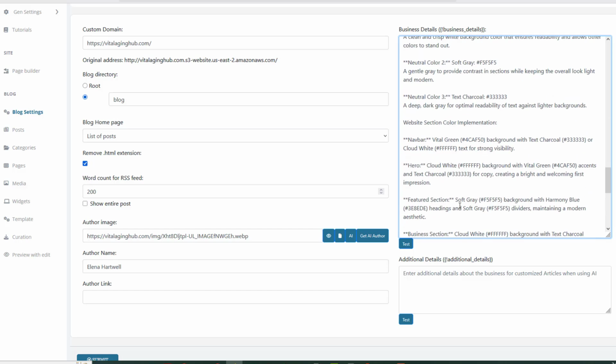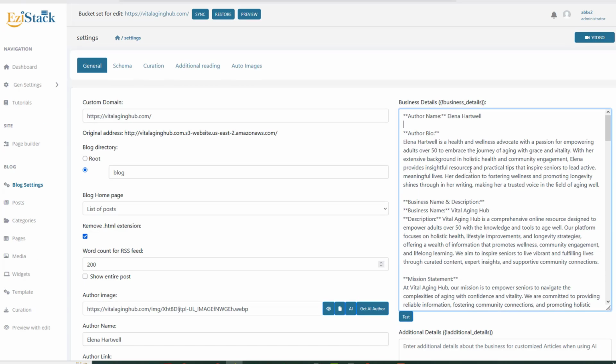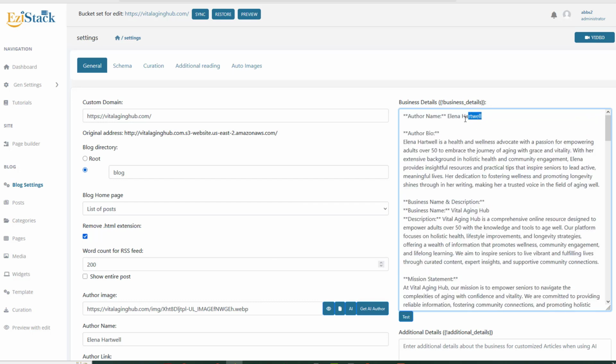So let's just say, for example, I wanted to add my own details in here. I can add my own details in here and have EziStack work with them when it's doing all the personalization as well. So let's quickly make some changes here, so then we can see exactly how we can generate something as well. I'm going to copy everything because I'm going to put it all back. But I'm going to say author name Abbas Ravji.